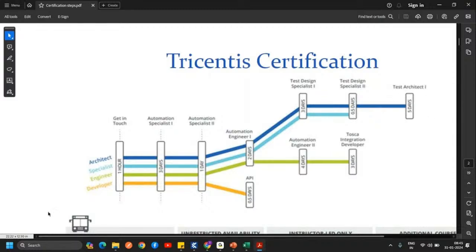This is all about the certifications that Tricentis is providing. For any of the certifications you want to achieve, this is the base, the foundation. These two are the foundations. Only if you complete AS1 and AS2 can you move on to any of the other certifications.